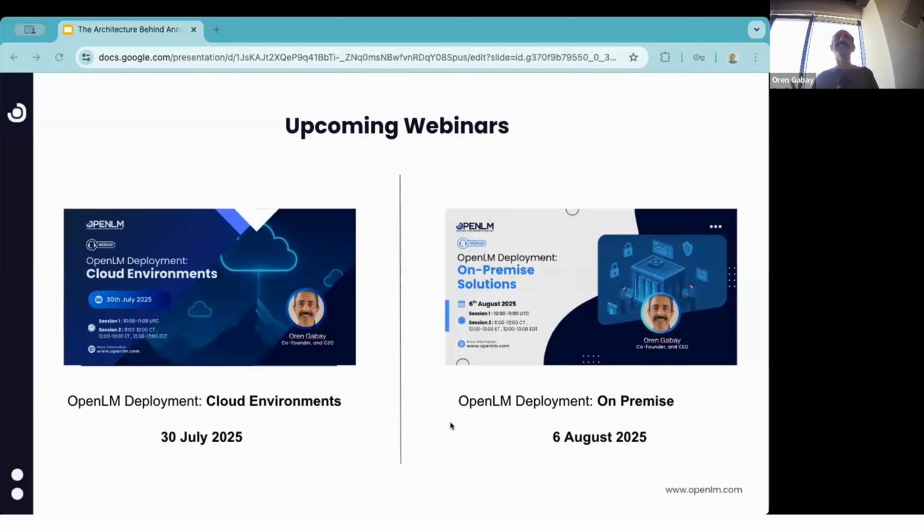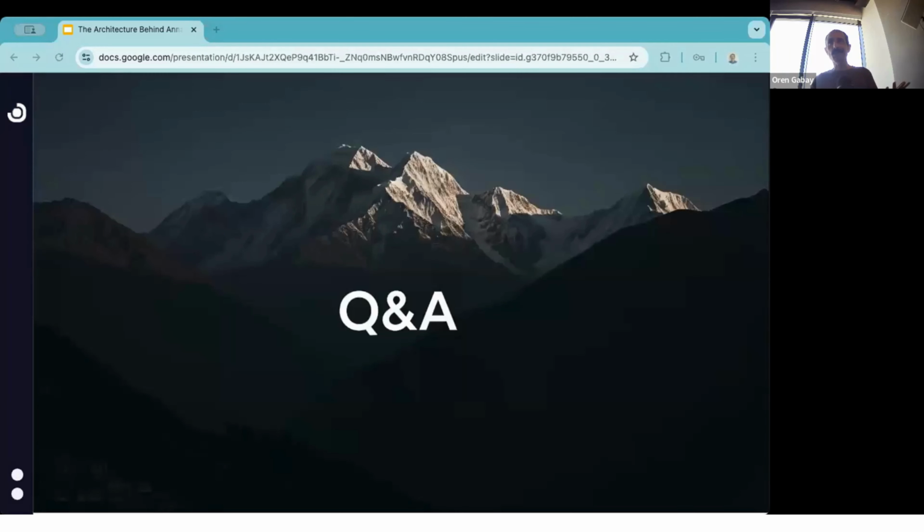So these are the next meetings. I'm already looking forward to seeing you and communicating with you. I will talk about the deployment on the cloud. I always like to dive a bit into the technical details and the architecture. The same a week after, mostly focusing on the on-prem solution and how you can deploy it. And that's all from my side.